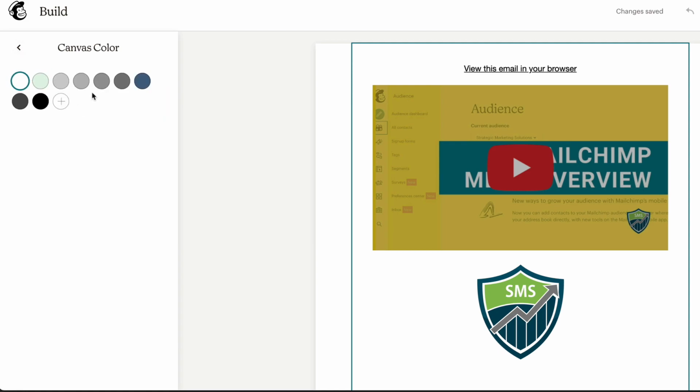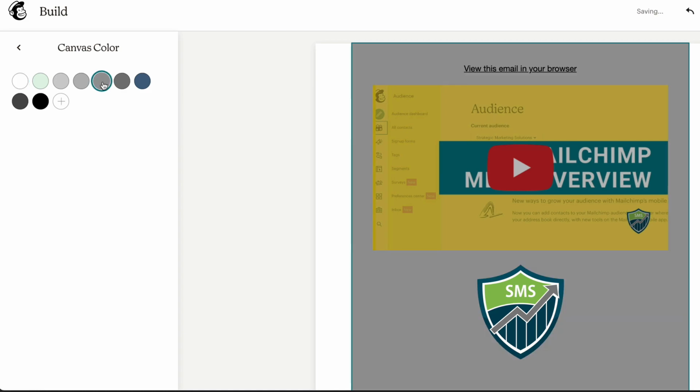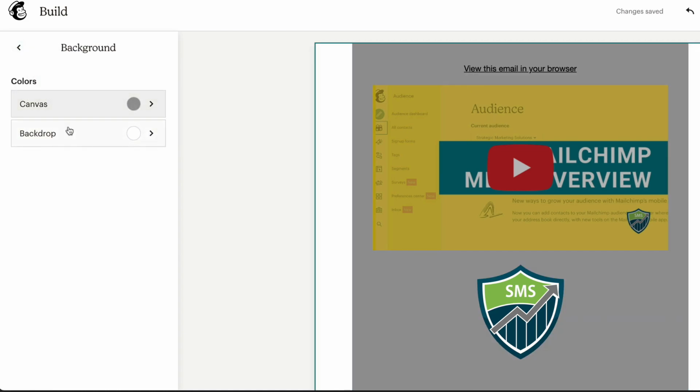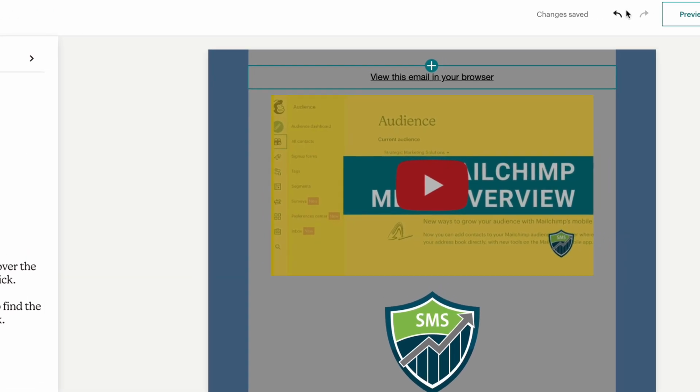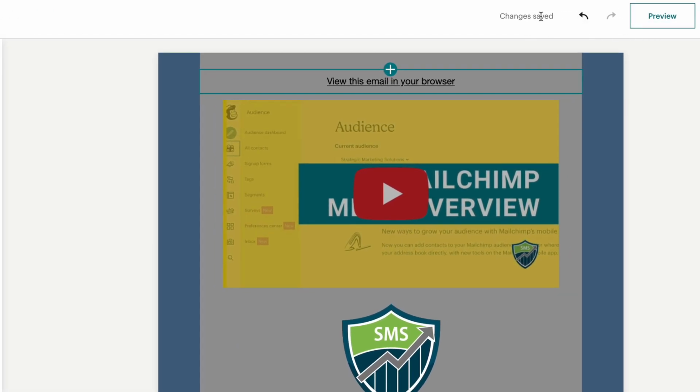So let's click a lovely gray. Let's go back. And in the backdrop, we'll do a lovely blue, just to see the difference. Also on the top here, next to the preview button, they also have an undo and redo button, and it automatically saves your changes.